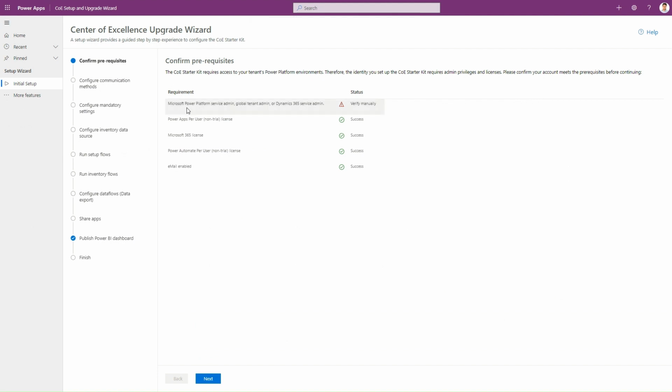So if you see here, it says that you need to have a Power Platform Service Admin, Global Tenant Admin, or D365 Service Admin rights in order to install and configure CoE Starter Kit. So you need to have either of these rights. So I already have it, so there's no issue with it.